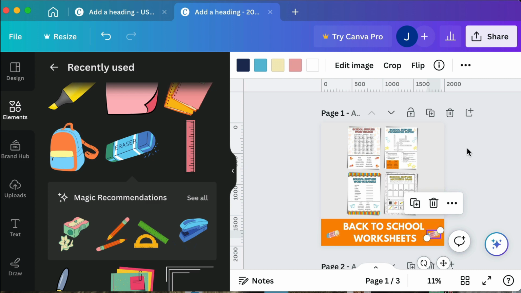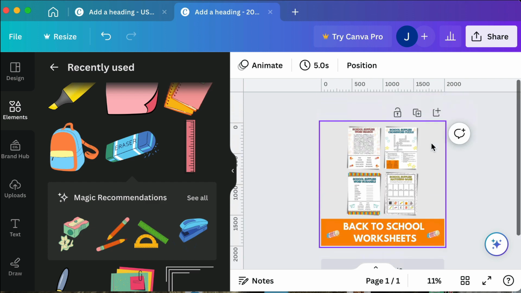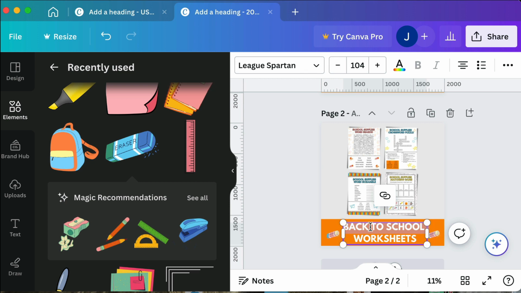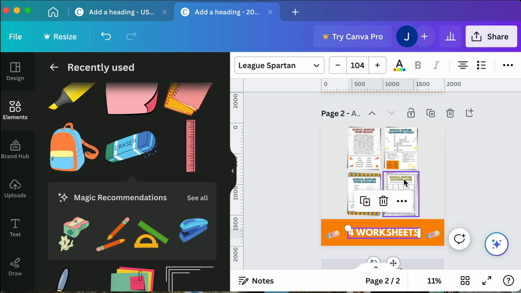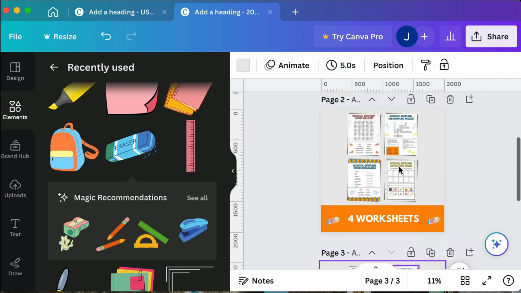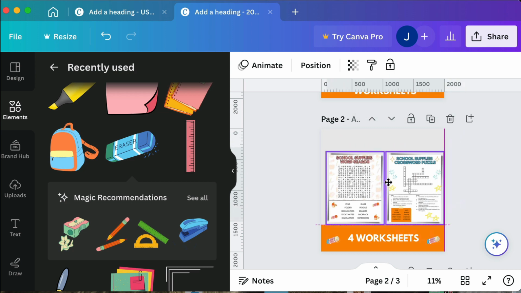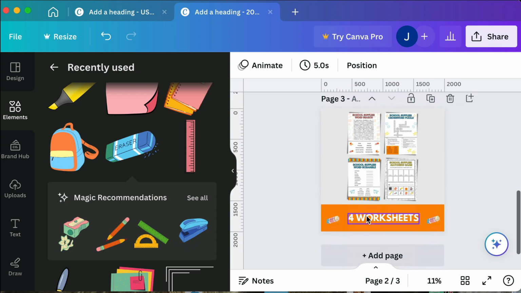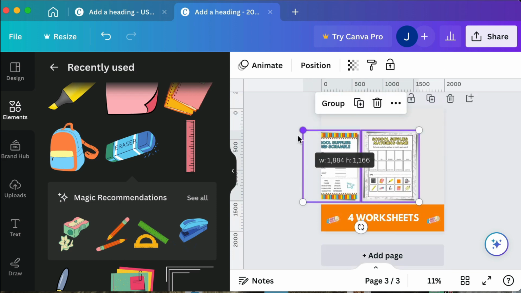So then I will go ahead and delete these pages out, and then I will copy them and I will put 4 worksheets. And then I'm going to copy it again. What I will do is blow them up so that they can see them better. Then I will get rid of the bottom ones. I will do the same.